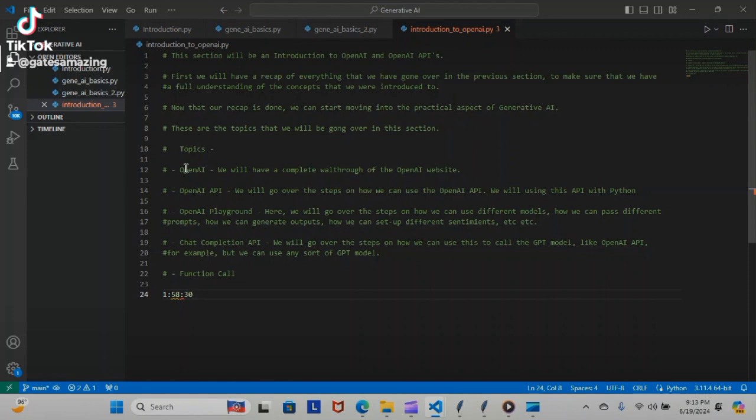After the recap was done, we listed the topics of everything we're going to go over in this section, which is going to be OpenAI. We will have a complete walkthrough of the OpenAI website and OpenAI API. We will go over the steps on how we can use the OpenAI API, and we'll be using this API with Python.